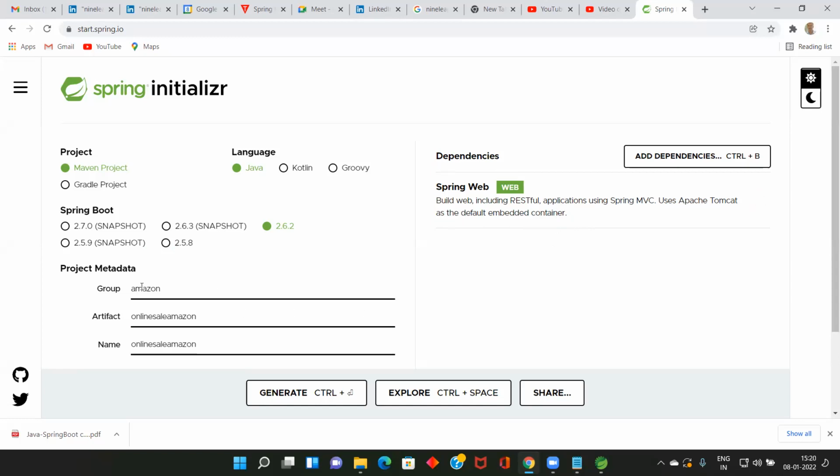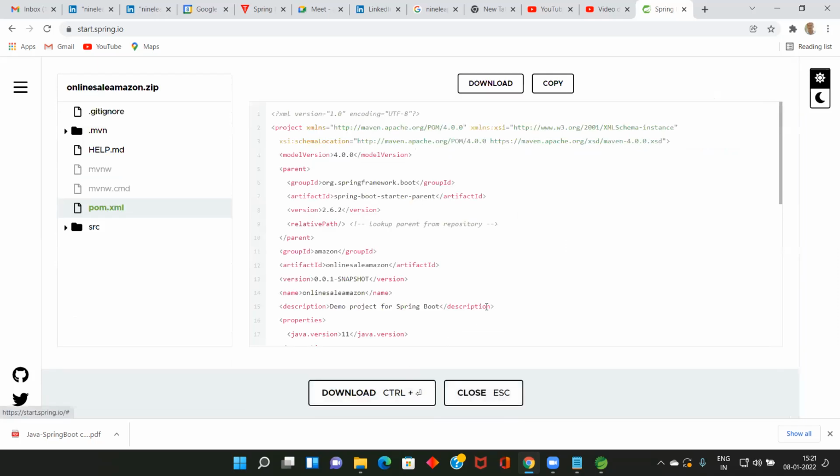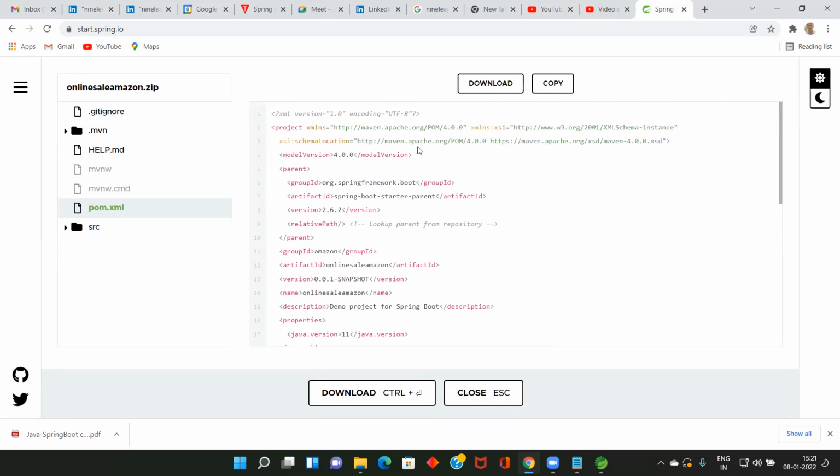Okay. So the group name can be anything, for example, Amazon. In Amazon, there can be a number of projects. One of the projects that we are going to develop is online sales Amazon. Can you all see there is a generate and there is explore. Can you all click on explore? If you see explore, the same POM file is created.